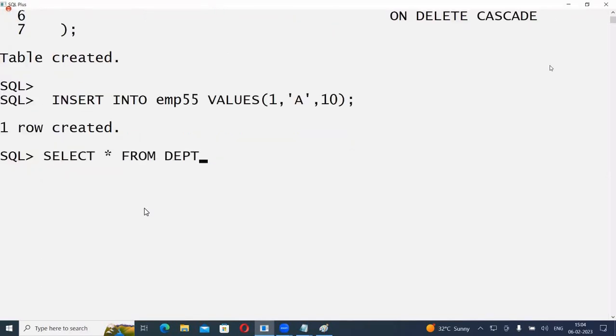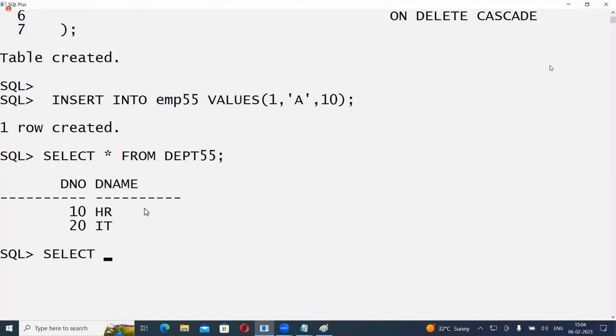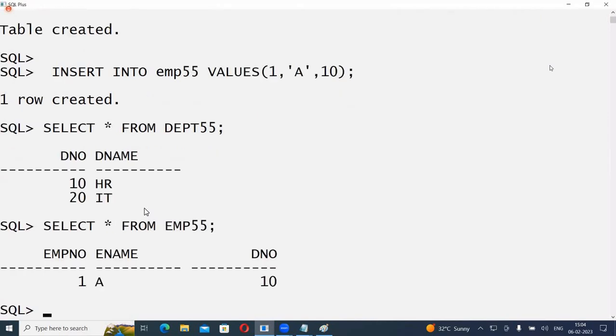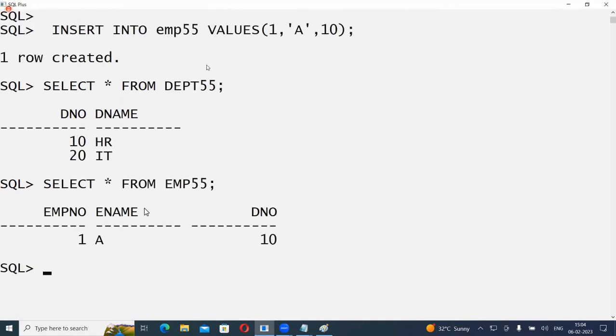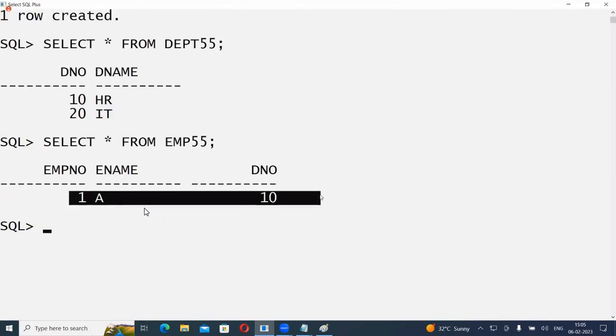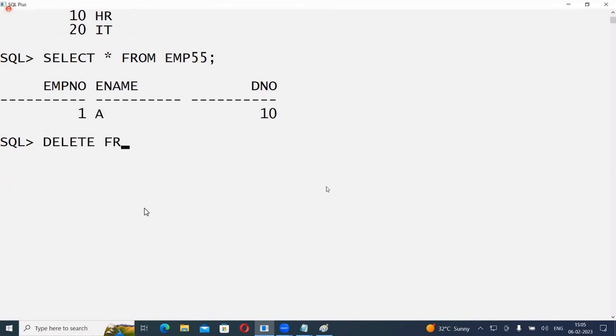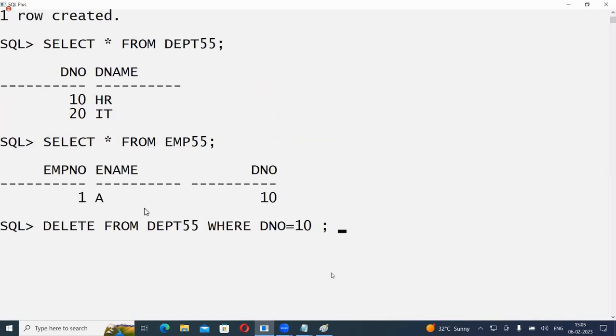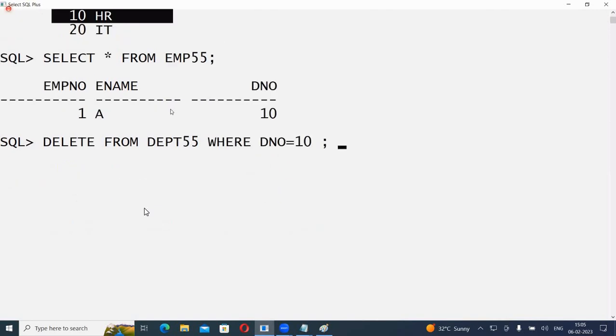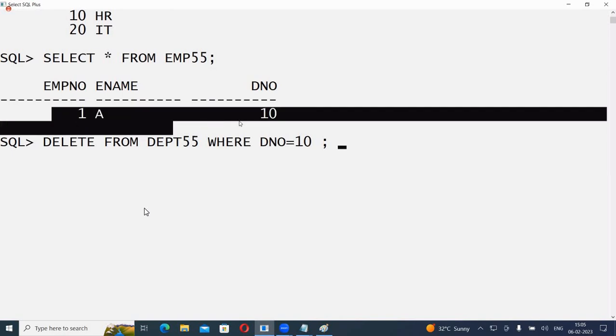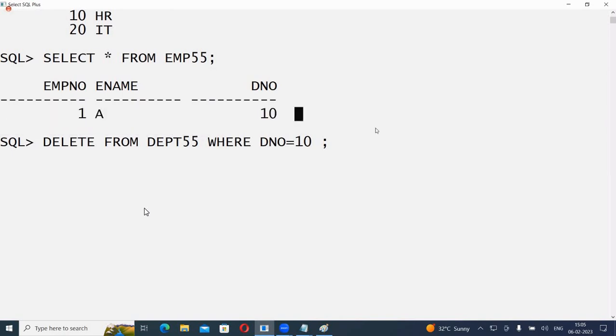Now see the table. Select star from DEPT 55. Select star from EMP 55. So this is the parent and this is the child. Now let's try to delete the parent. Delete from DEPT 55 where DNO equals 10. So I'm deleting this parent. What happens? The parent is deleted, and what about the dependent child? The dependent child is also deleted. You see one row deleted.